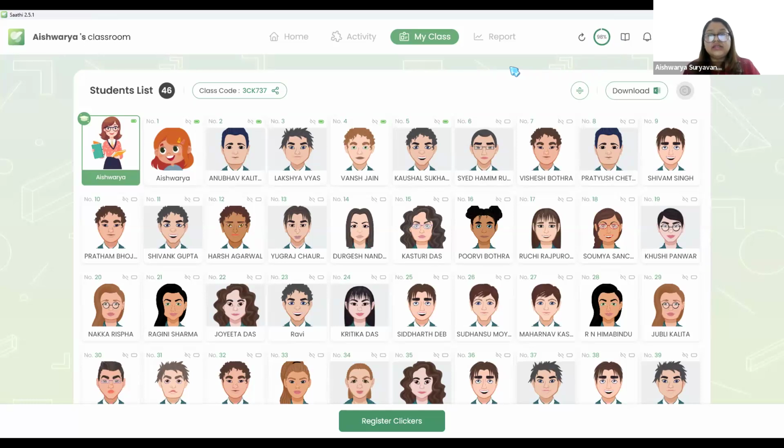So if ever the network goes away or the internet is not there, I'll still be able to use my clickers properly. Why? Because the data, everything that I have here, is being synced properly. Okay. So this is our one part.